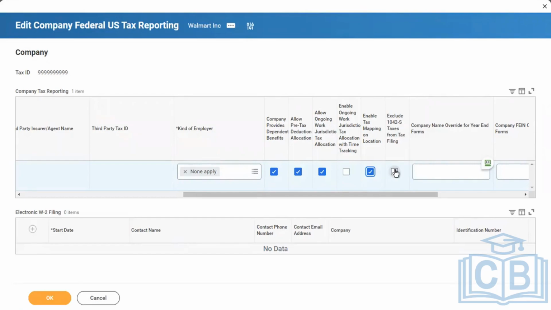An RA, they will say an RA. Exclude taxes from tax filing. By any chance, if any employees can be excluded from the tax filing, select this checkbox. This is not applicable for private sectors. This is applicable for the government sectors or charities.